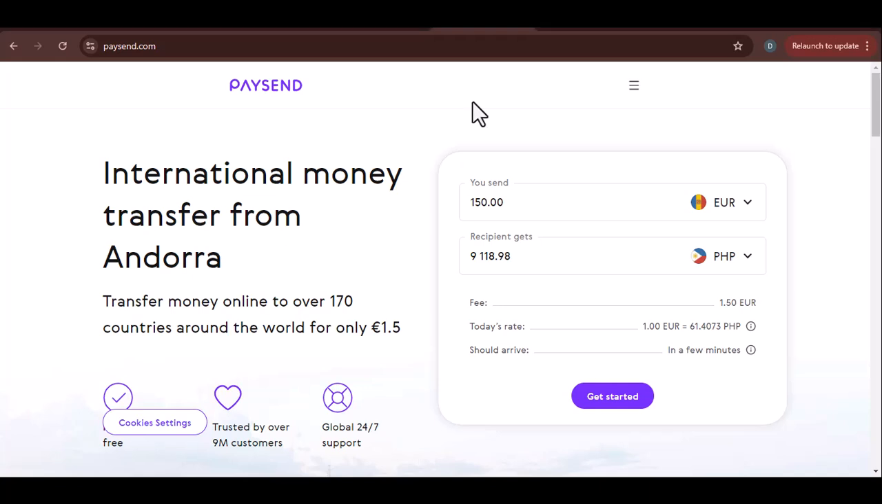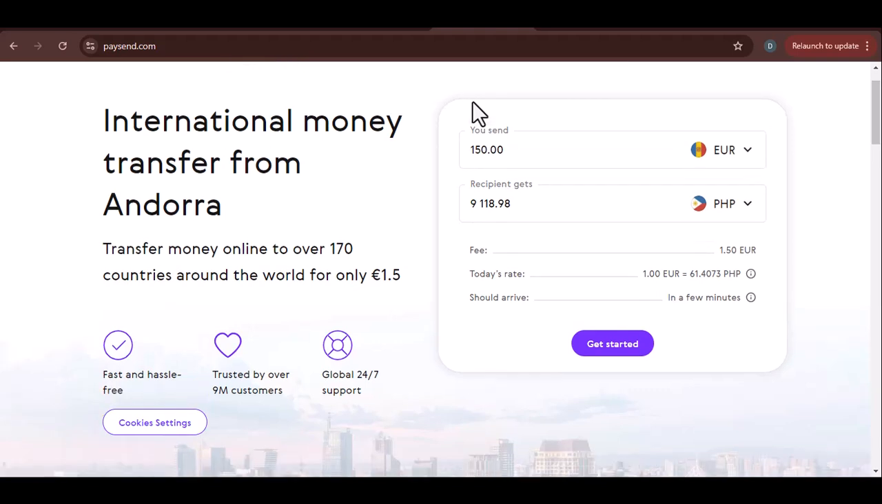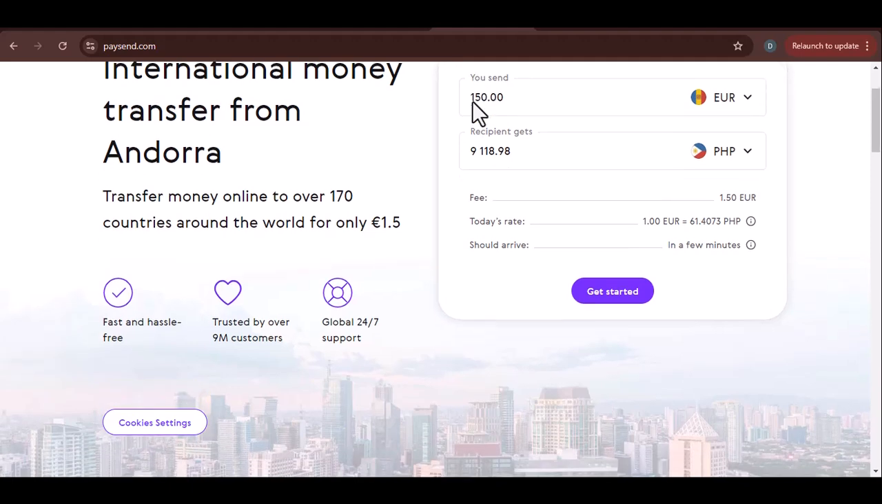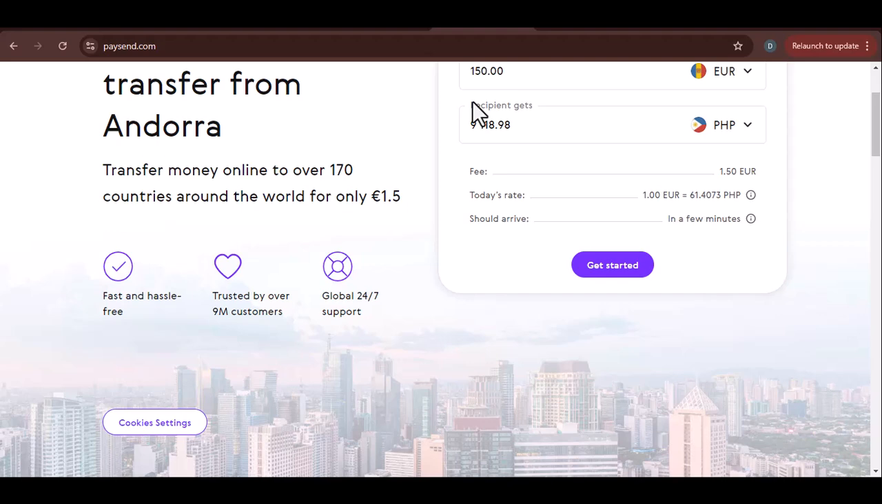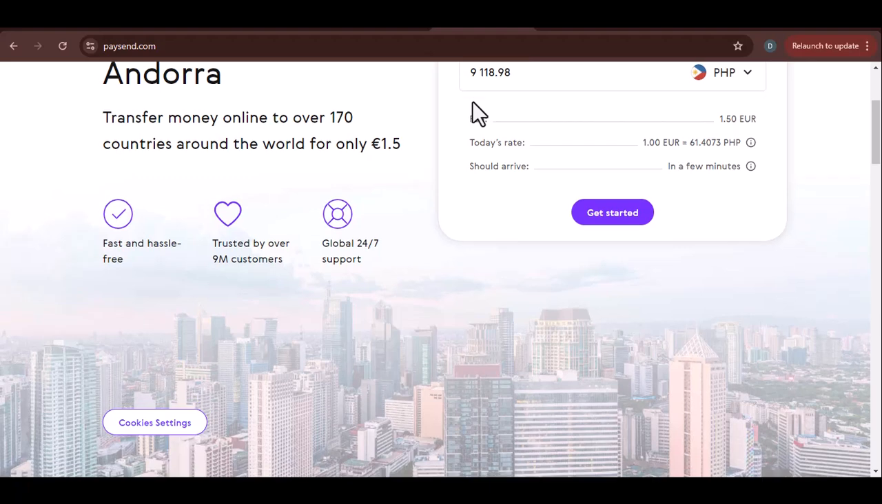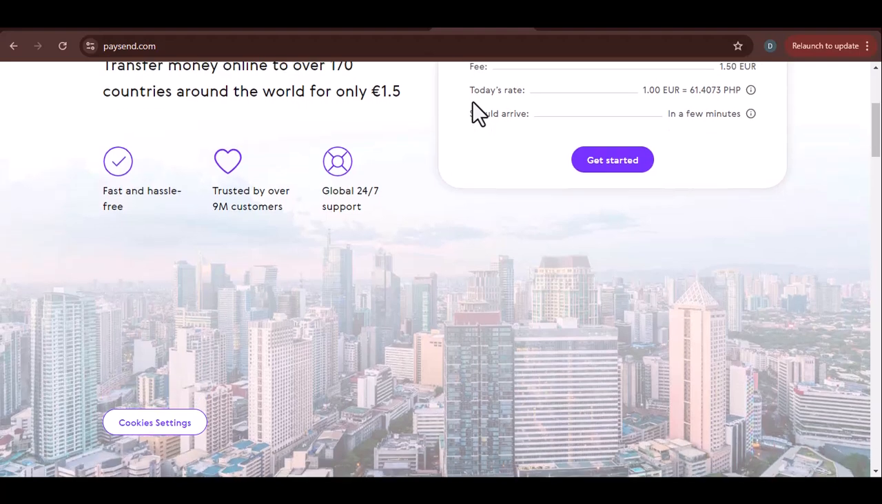Imagine you've just sent money to a loved one overseas using Paysend. You're excited to know that your funds have arrived safely, but the tracking process can be a bit confusing. Have you ever wondered how to track your Paysend transaction? If so, you're not alone. In this video, we'll guide you through the simple steps to check the status of your Paysend transfer. Let's dive in and discover how to track your Paysend transaction with ease.